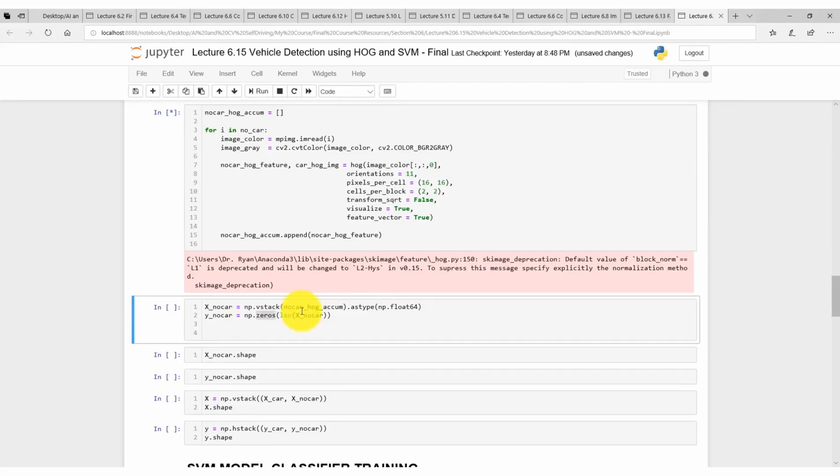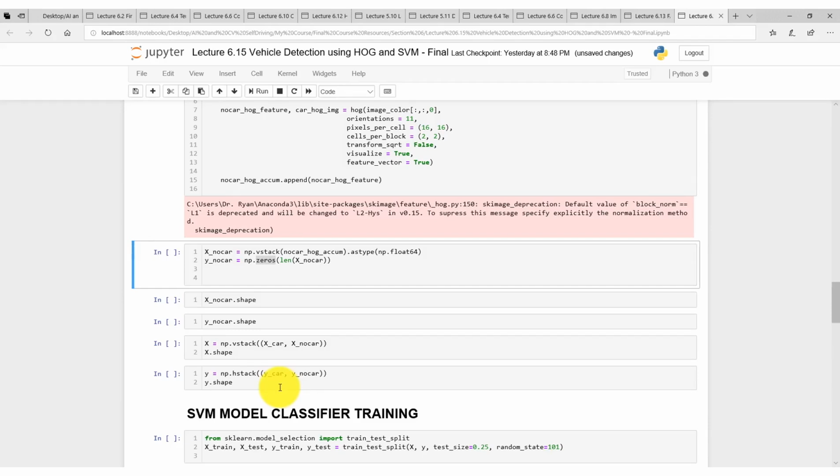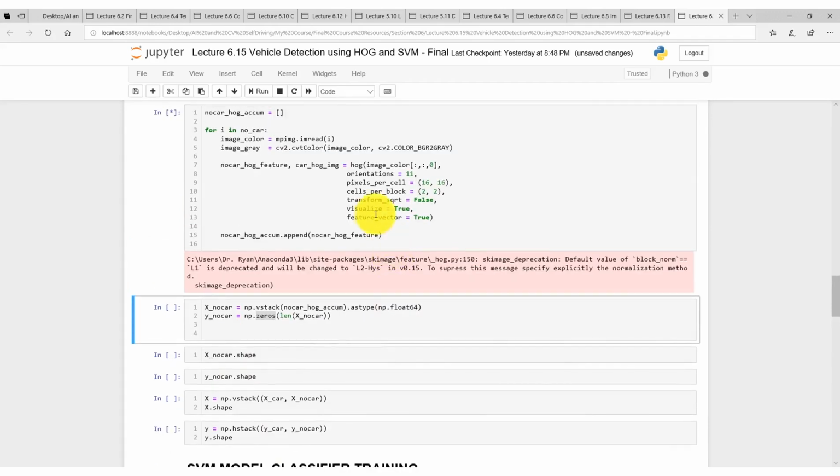It's taking a little bit of a while. Afterwards, we're gonna create X no car and Y no car, and show all of them. And now we're pretty much ready to combine the features of car, features of no car, labels of car, which is 1, and labels of no car, which is 0, and mix them together to come up with all the training data that we can use to train a support vector machine classifier to actually detect features within the image.